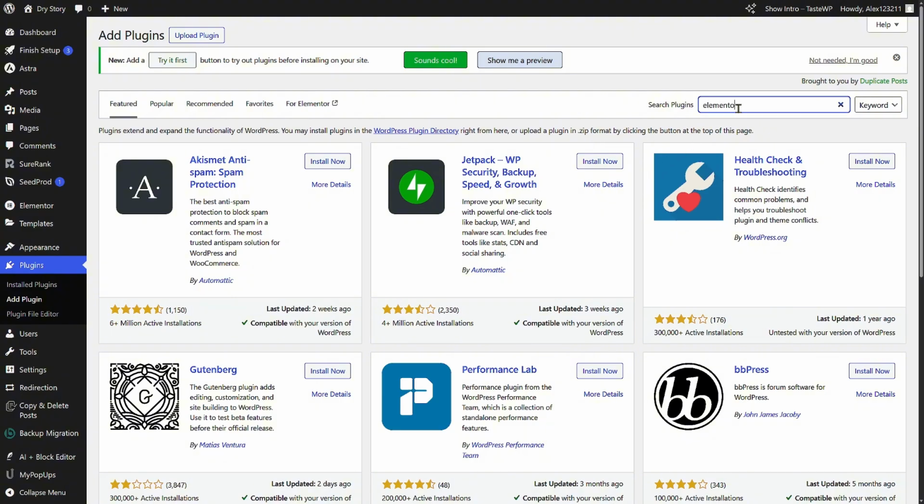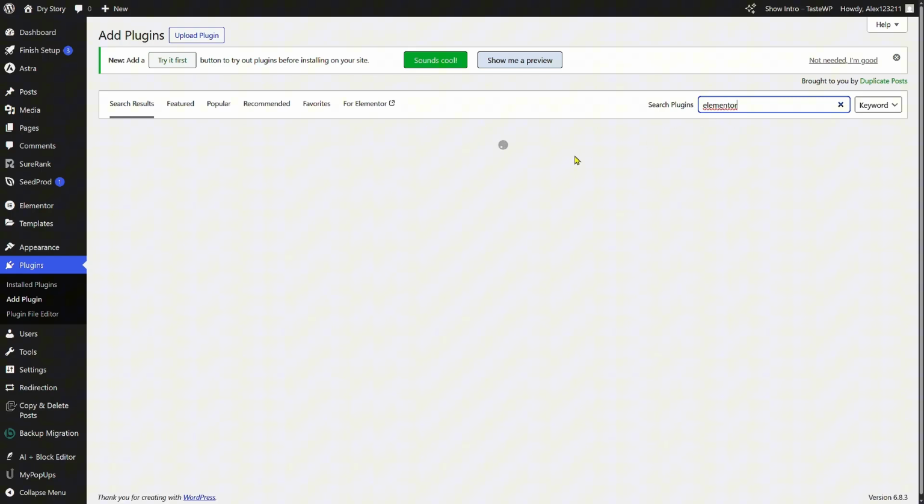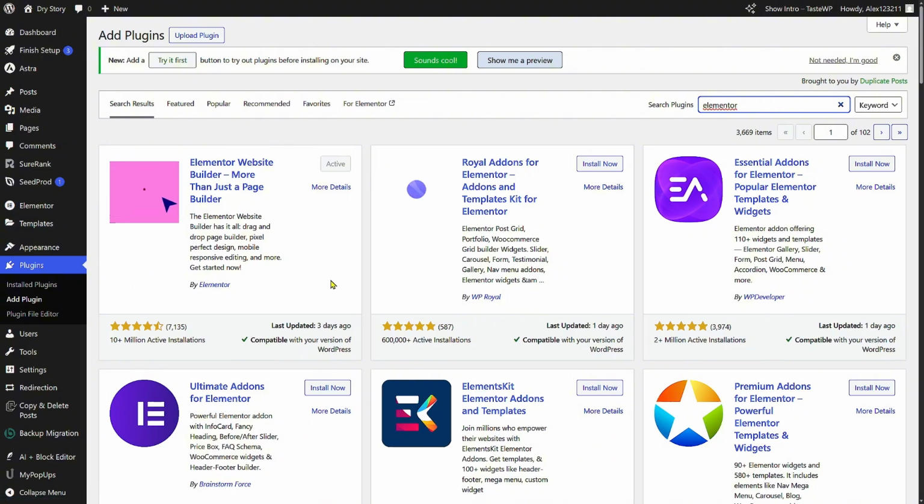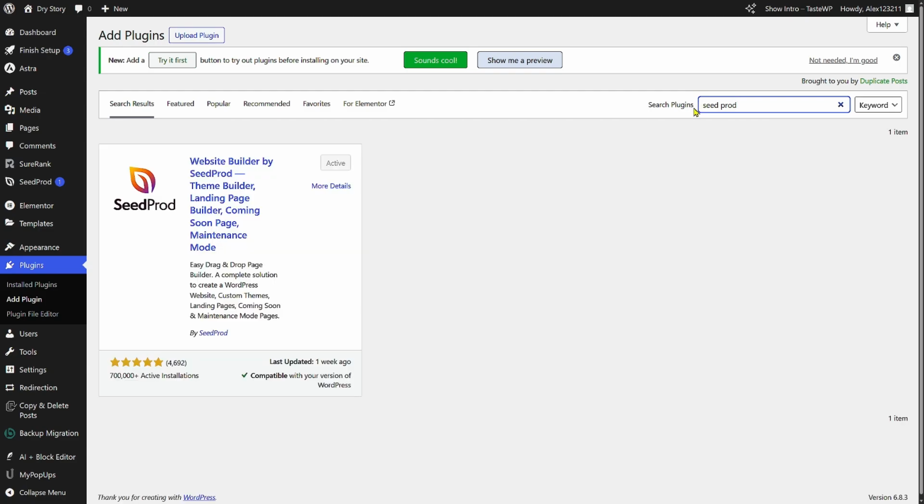Search in here for Elementor just like this and install that plugin. The first one that is going to be showing up here, as you can see, and the second one that we need is going to be Seed Prod. So you can install that for starting to build your landing pages and selecting themes.